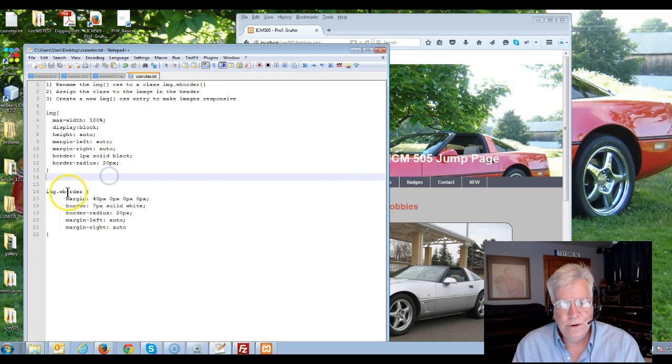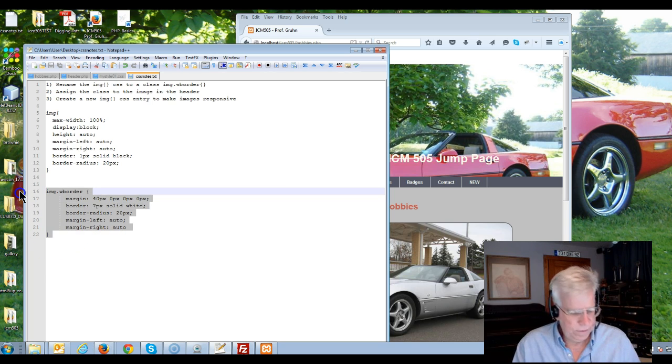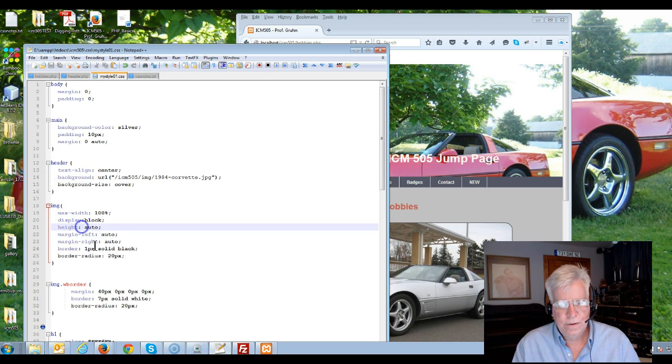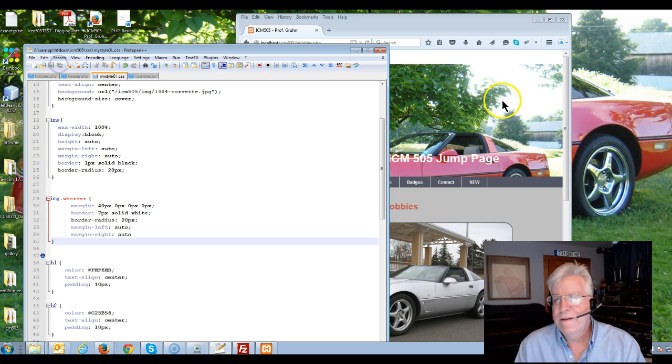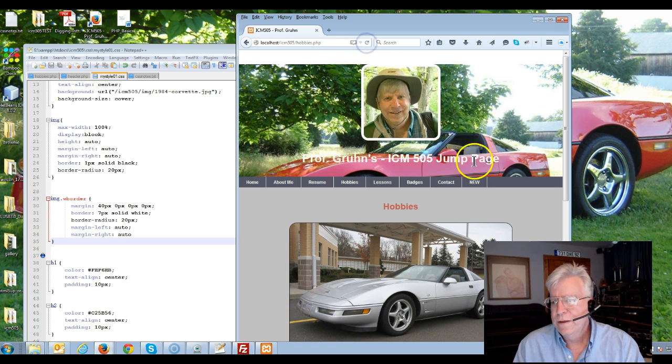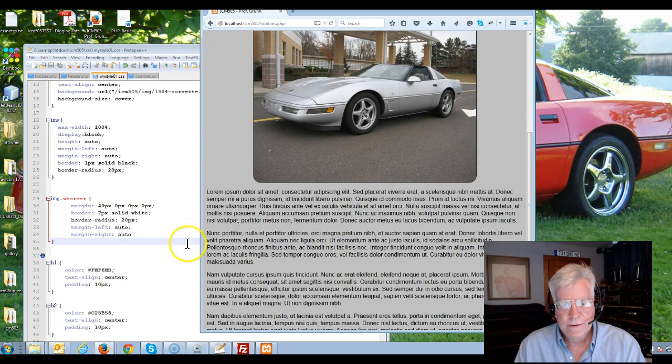So what I need to do is on my W border, I need to add the margin auto left and auto right. So now with this code here, we go back here, go to our W border. Now we'll save that, refresh the page, and now that image is set, that it's in the center. It has the white border, and all my other images have the small black border.